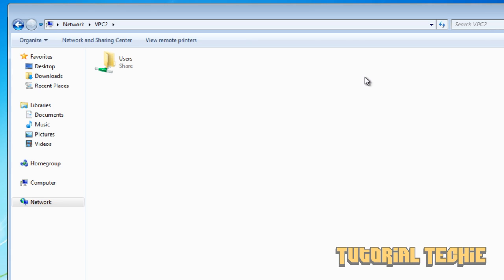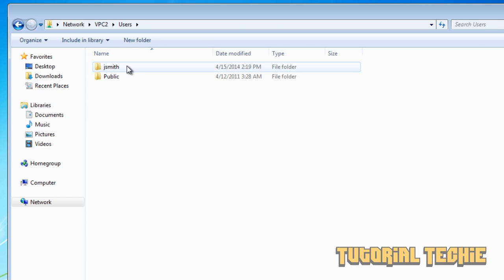Because I want to access a document on computer number 2, I'm going to double-click on VPC2, which is computer number 2. I see a users folder, so I'll double-click on the users folder, and the user that's sharing the document that I want to access is J. Smith, so I'll double-click on that user, double-click on my documents, and there it is.